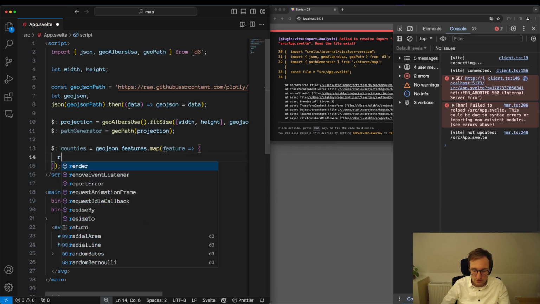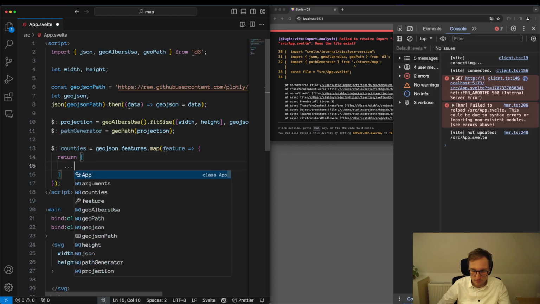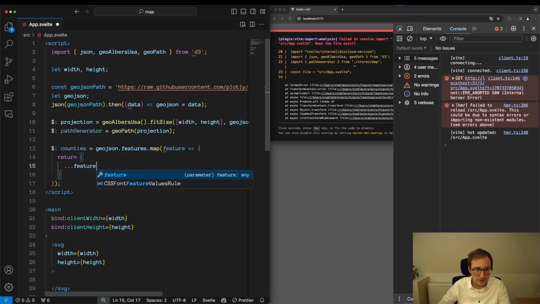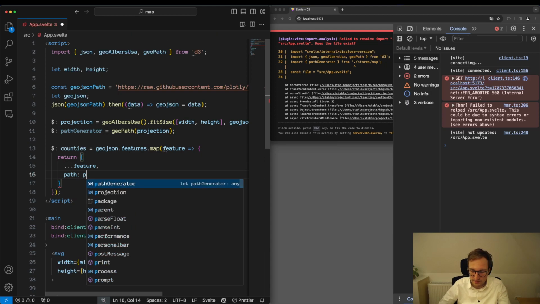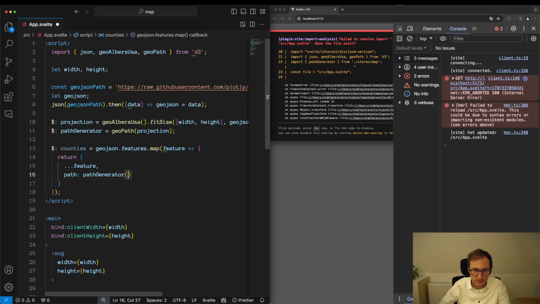and we can now return all the stuff which is in this feature, like there was the properties with the name, ID and stuff like that, also the coordinates. We can just keep them, and we add a new property which is the path, and here we use our path generator and put in, I think it is the feature as such, or it is the geometry. Let's try it like that. We put in just the whole feature into this path generator. Let's see if that works. And then we get back the counties.